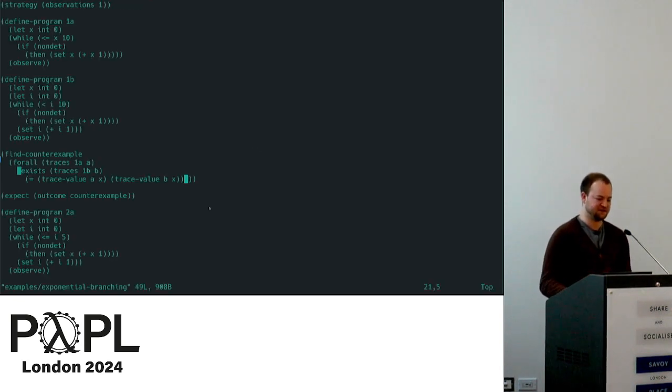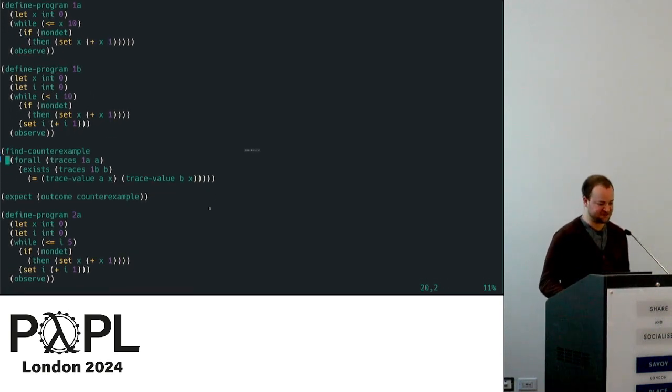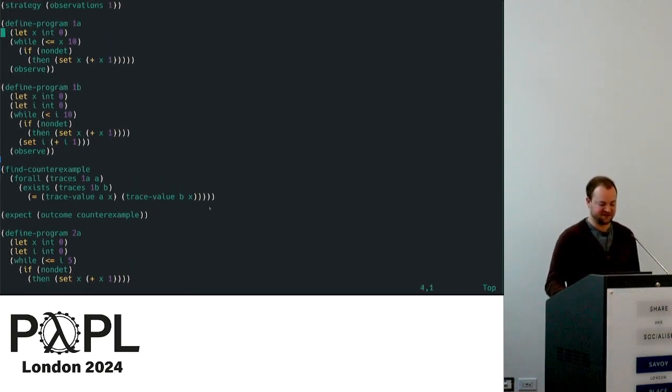Yeah, it really depends. Sorry, this input language is horrible. It's not Lisp, it's just the best syntax highlighting I can get here. So this is an example that branches exponentially. Don't pay too much attention to the actual syntax here, but both input programs, 1A and 1B, have a while loop that counts up to 10, or one counts to 10 and the other to 9, no, sorry, 1 to 11. The first is non-deterministic and only increases x in some cases, and the other always increases the counter i, but only increases x in some cases. And then we formulate queries about that.